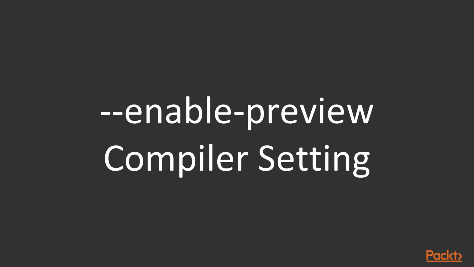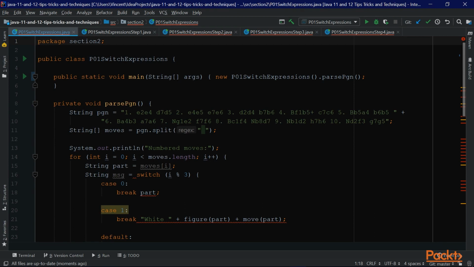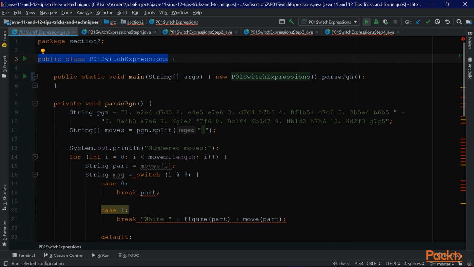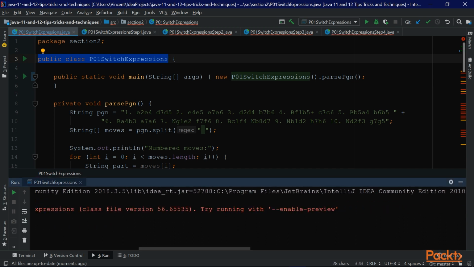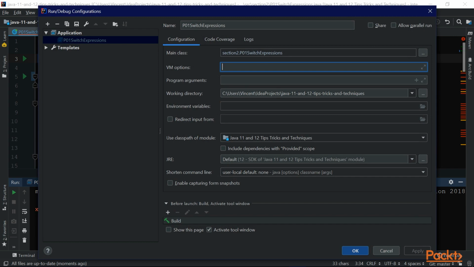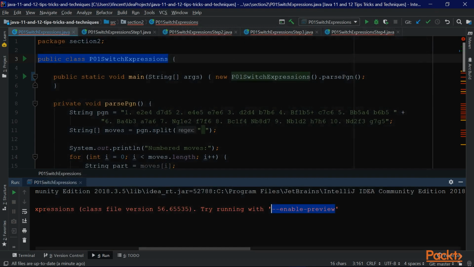But first I create a normal switch statement. It will handle the three different kinds of parts. Before trying this out, we have to set IDEA to enable preview mode. You see here that I have opened the P1 switch expressions class and tried to run it. I got an unsupported class version error. If you got this, you have to run classes with preview enabled. You do this by copying this line. Open Edit Configurations. Paste the line, enable preview, into the VM options and click OK. Now you can run the class.